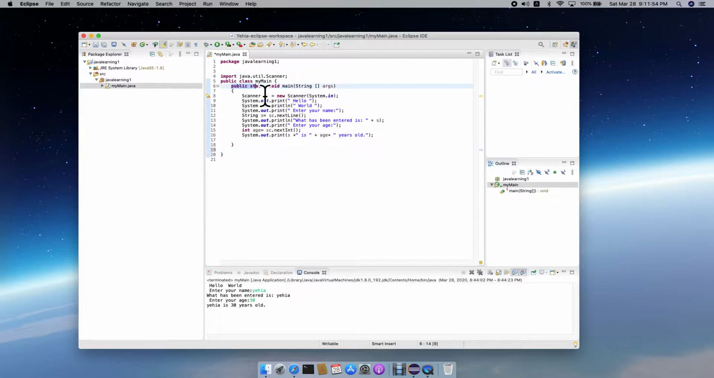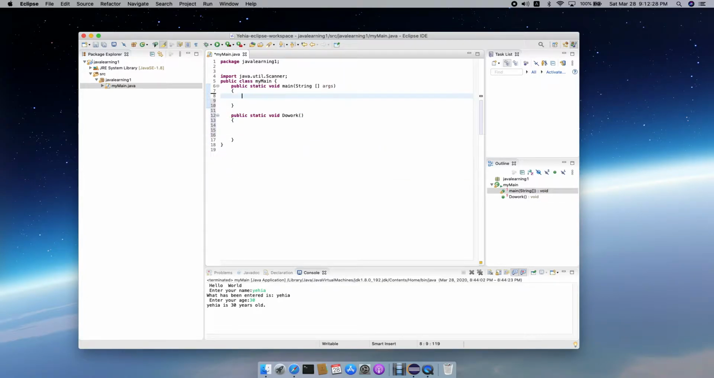As you can see here, the main is called the method, but you could have more methods, right? You can write here something like public. I'll make it static for now and tell you why. Static, and then void, I'll call it do work or whatever. Do work, okay? I'll copy all this code and put it in do work.